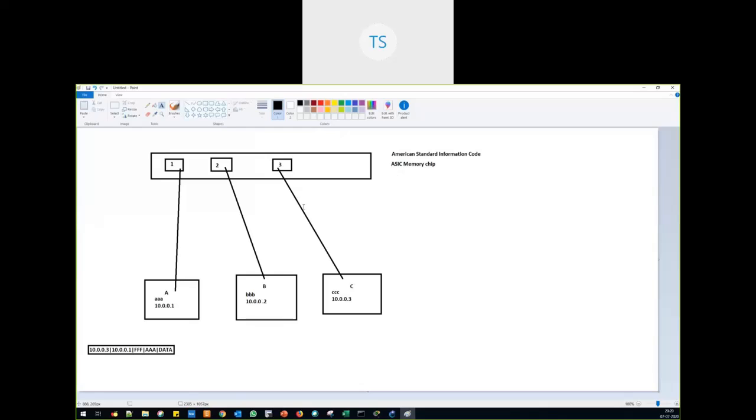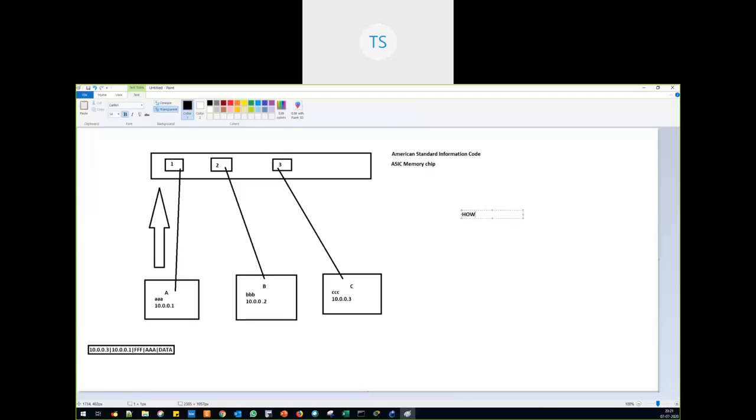Using this memory, the switch is learning. Whatever it learns, it keeps in that memory chip so that it can send data to and receive data from that particular end host. Let's say now this data is being sent towards the switch. Now the first question: how does a switch learn the MAC address?